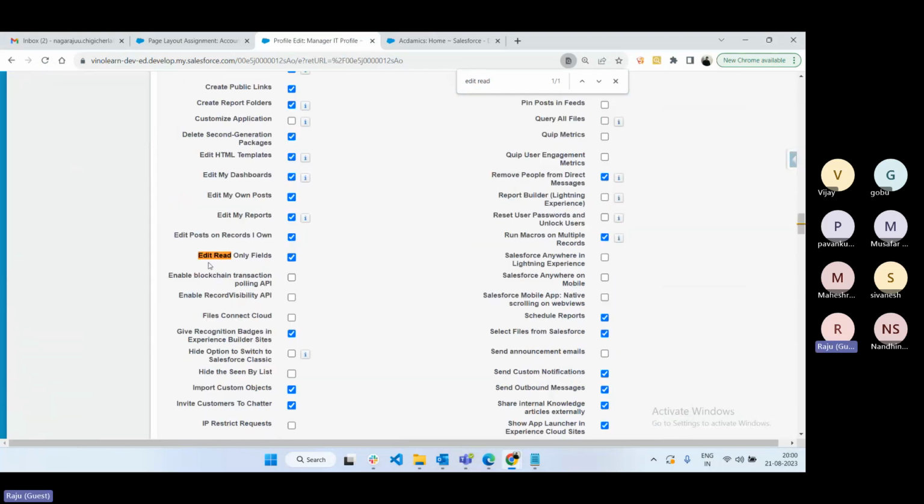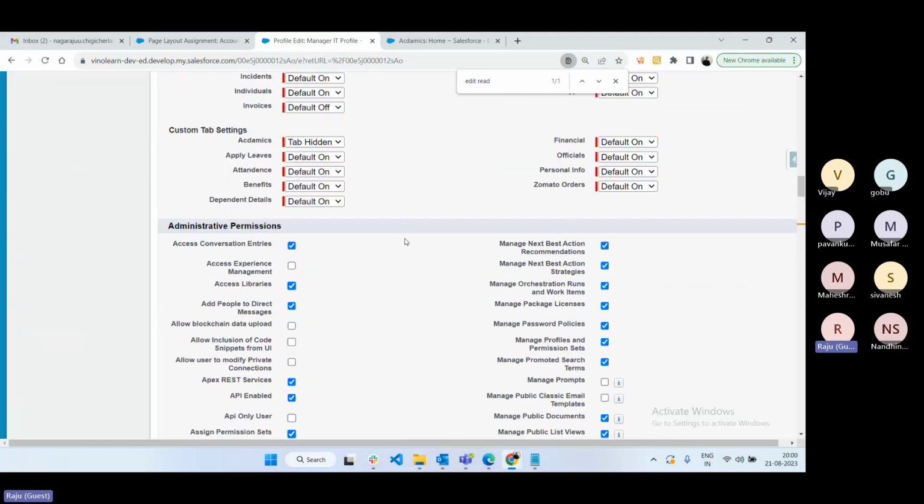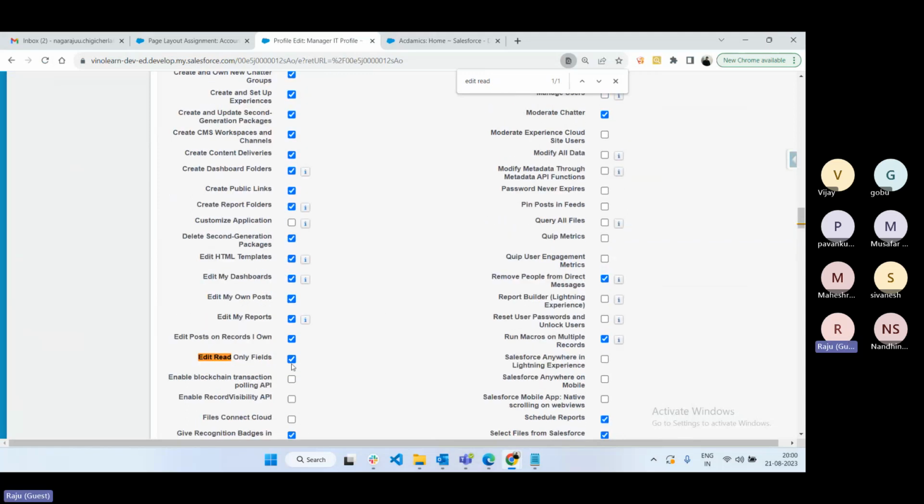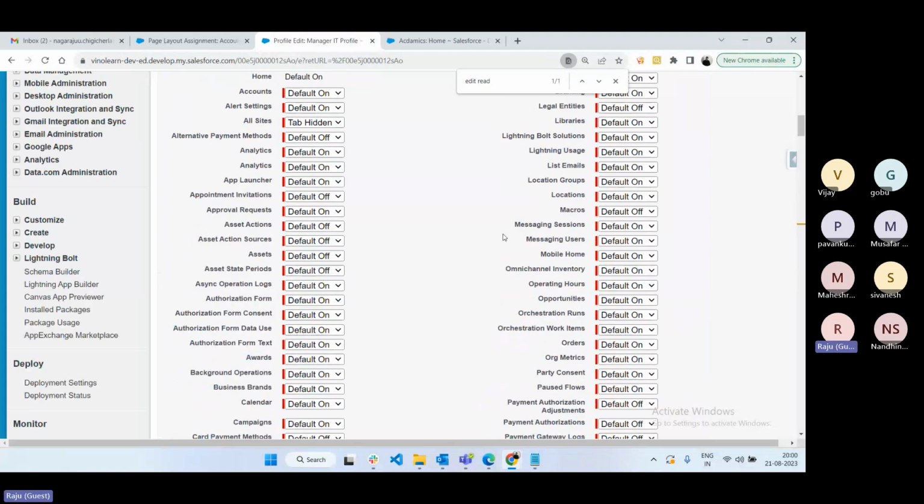See here, edit read only fields. One of the permissions the user has, that is there in administrator permissions. If you disable this permission, then the permissions are applicable to the user. Even though the field is read only, the user is still able to edit the data because this permission is enabled at profile level. Now we disabled it. Let's see. Go to save now.